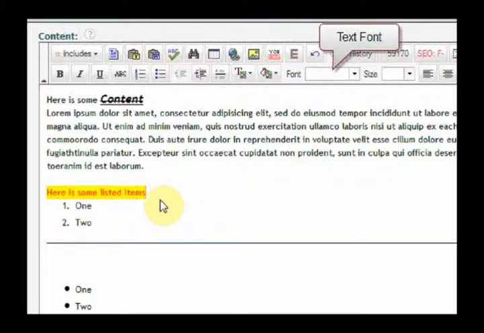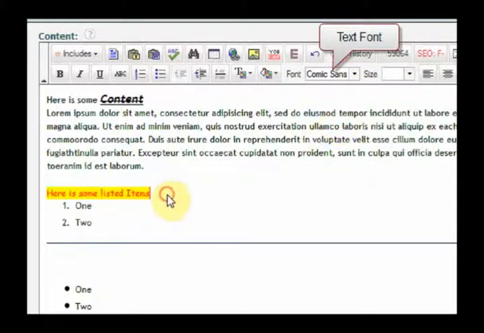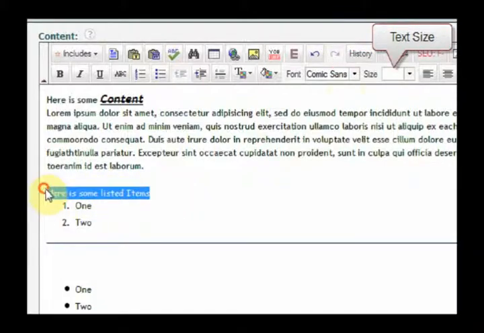You can also change the font of your text. First select the text and then go to the font drop-down. There's only a few options, but these options are most compatible with all the browsers today. You can also change the font size.